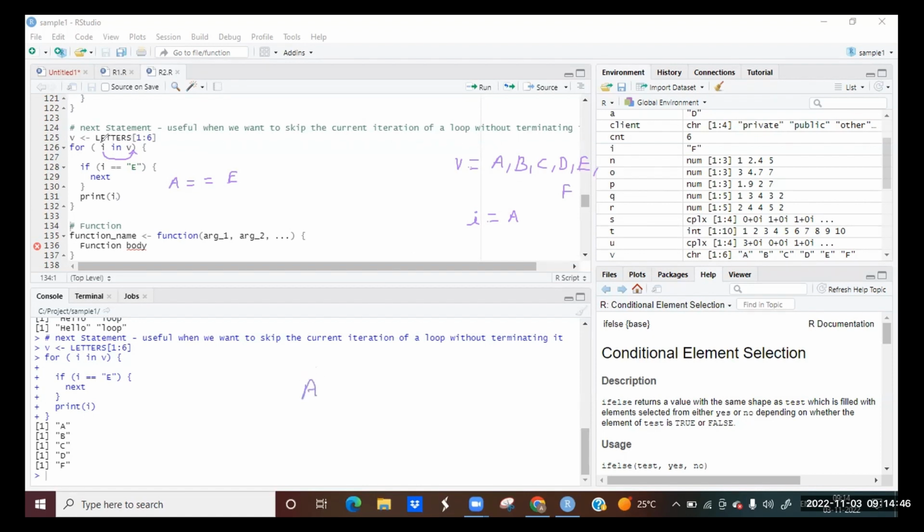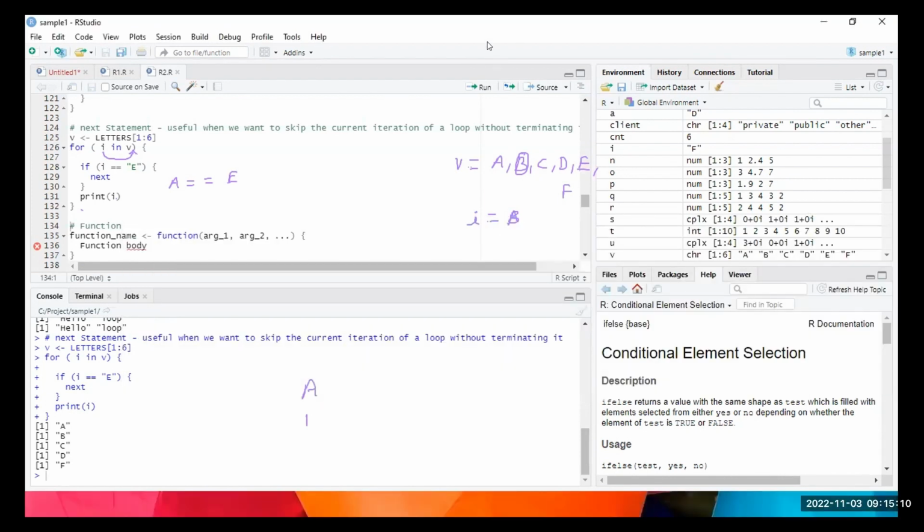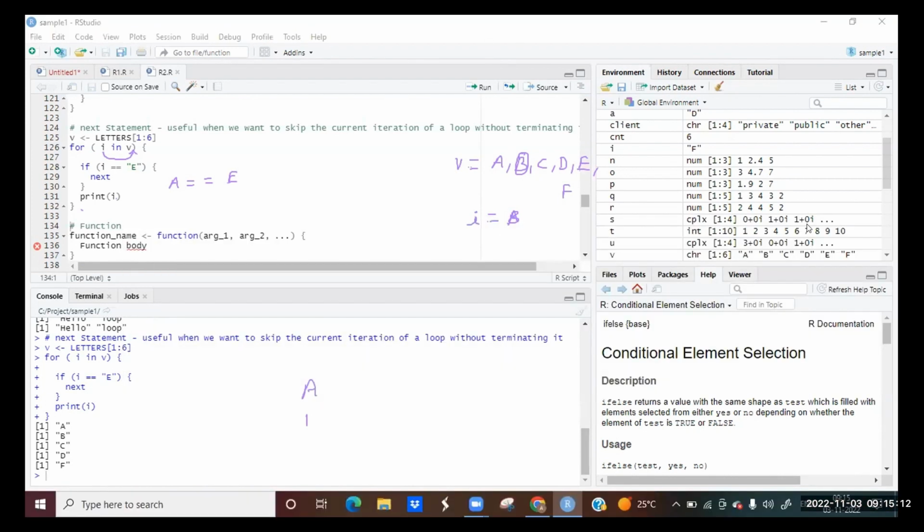Next, the for loop repeats. Now i will take the second value in v, nothing but b. Once again it is checked, b equal to e, no, the condition is false, next will not execute, it comes out of the if and goes to print i, and b will be printed. Like that, it will print b, c, d also.